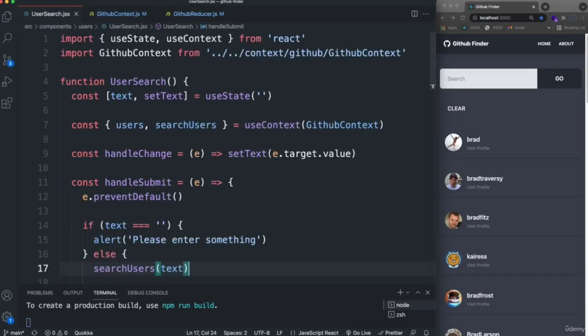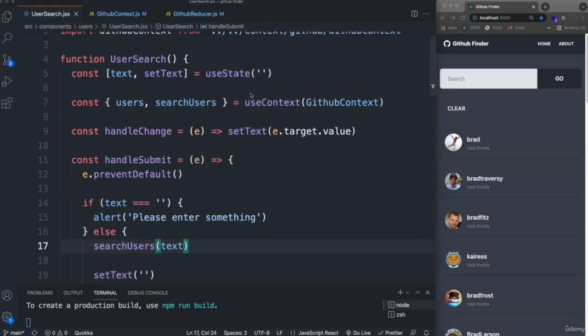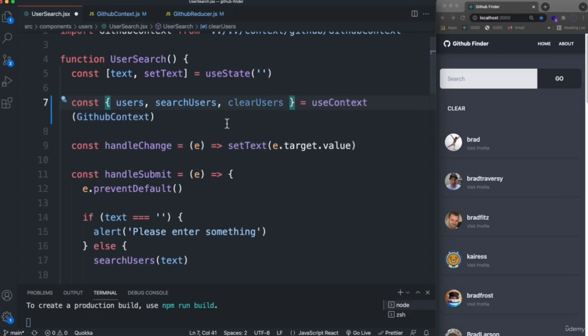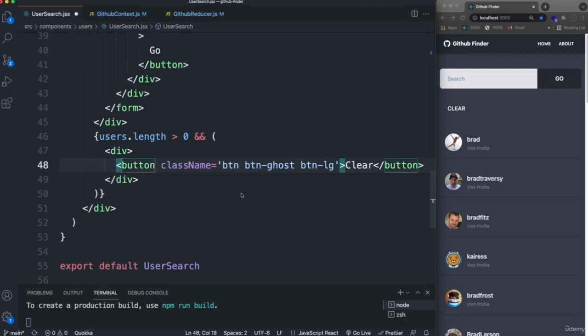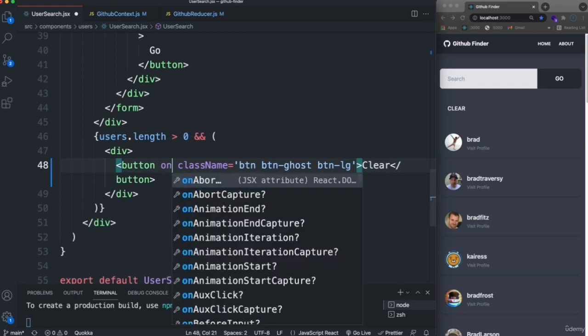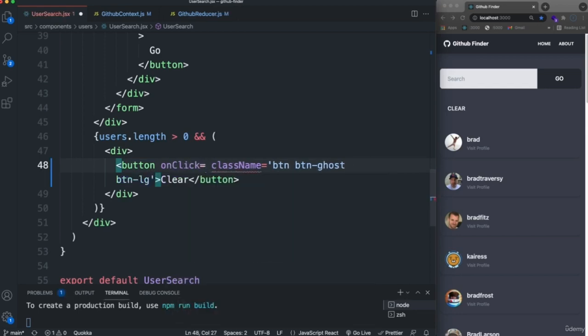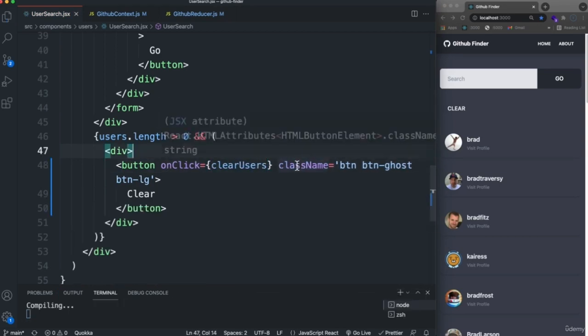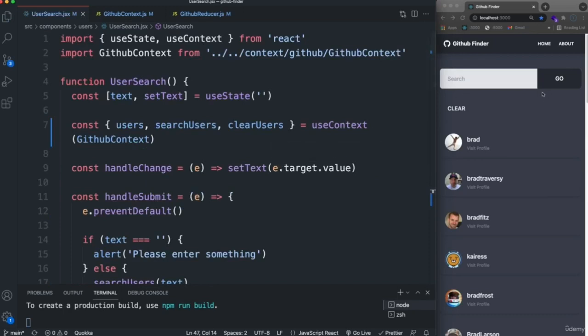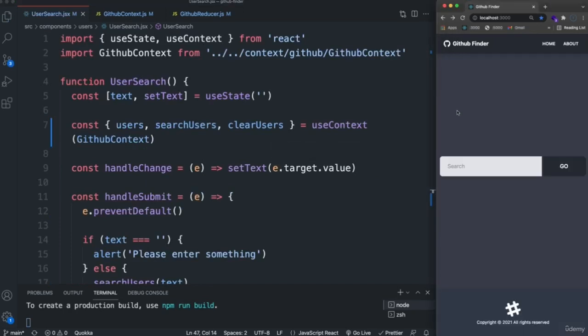Then we'll go to our user search, and from here we want to pull clear users from our context. And then down here where we have the clear button, let's go ahead and add an event handler. So we'll do on click, and what we want to set this to is clear users, which we brought in from our context. So now if I come over here and click clear, it's going to clear up our state.